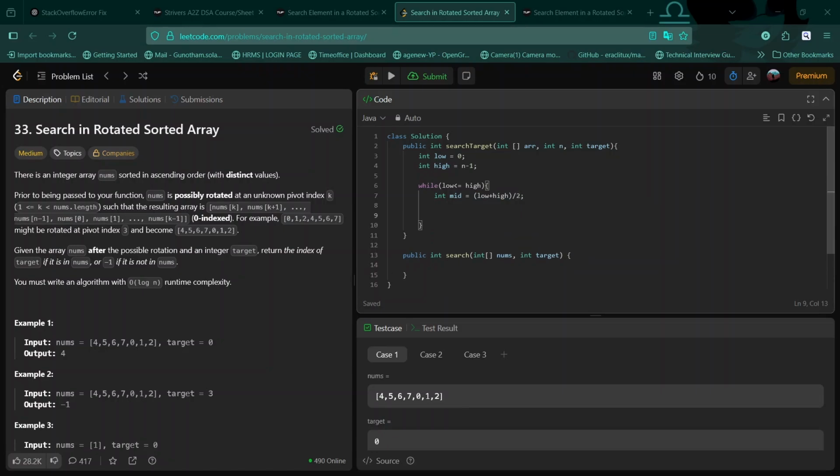Now I'm going to check the condition. Firstly, I'm going to check if the array of mid equals our target. If it is, I'm just going to return the value, and I want to exit the code at that moment.